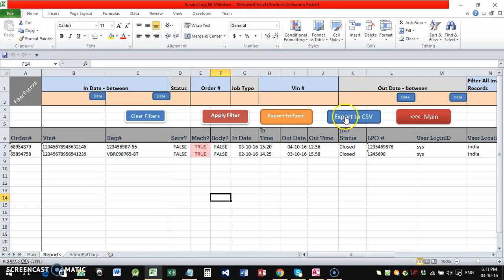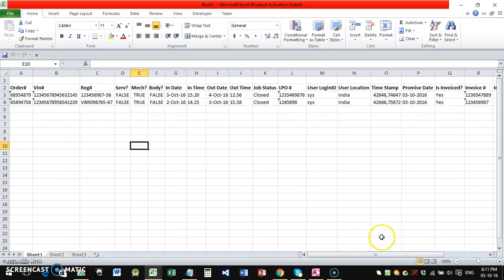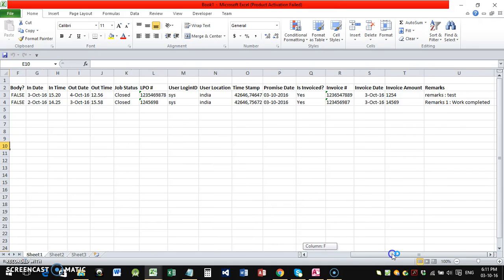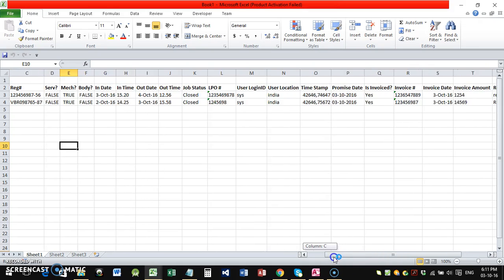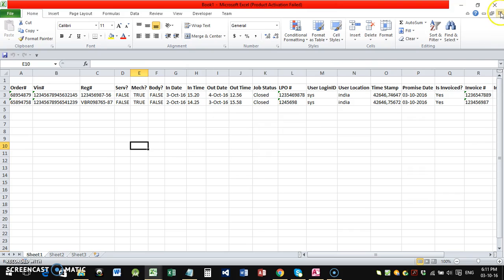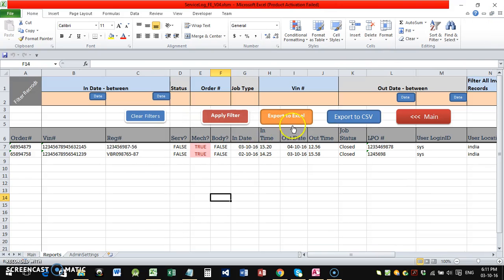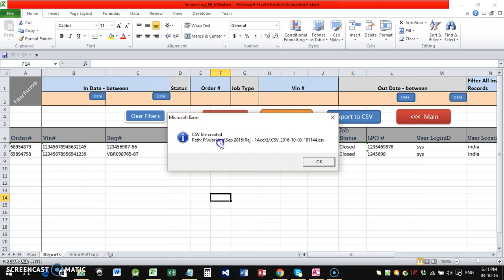We have export to Excel feature where we can export all this information. Invoice date, invoice number, is it invoiced or not? All this one. So this is one, and then we can create a CSV from here. So CSV has been created. It will create in the same path where this application is copied with the CSV underscore year, month, date, and then 1811. That is the local time, PC time, 6 o'clock 11 minutes 44 seconds.